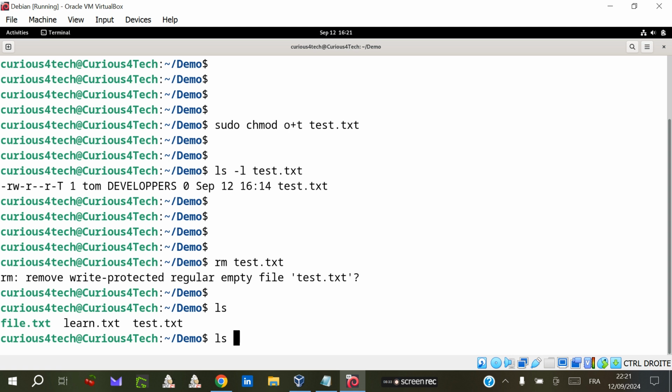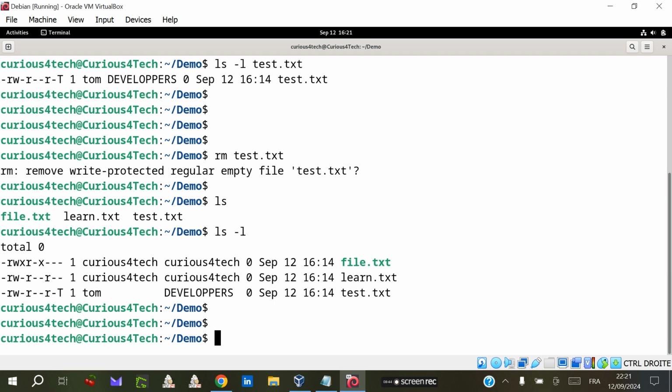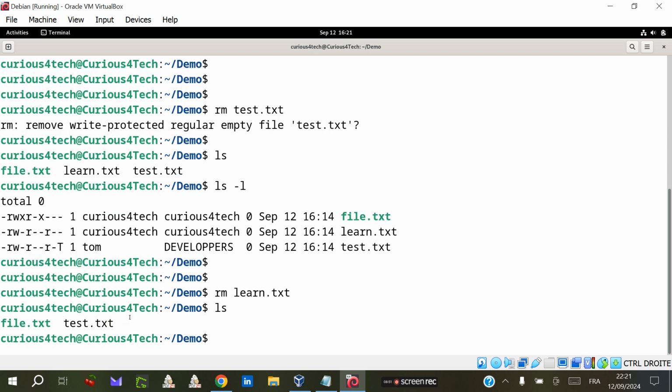So if we ls -l, we can see that learn.txt belongs to curious for tech. If we remove this and ls, you can see that it's gone, because it belongs to curious for tech. So it means that he can easily delete it. Also, a sticky bit is not set on that file. So that's it. That is just what I want to show you.